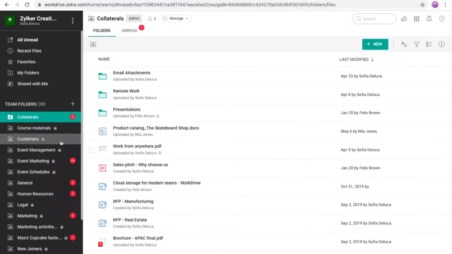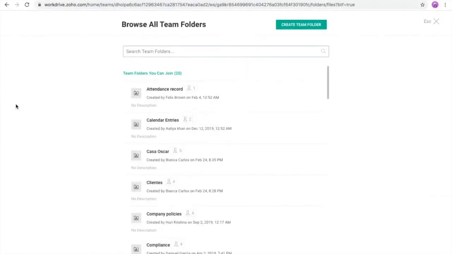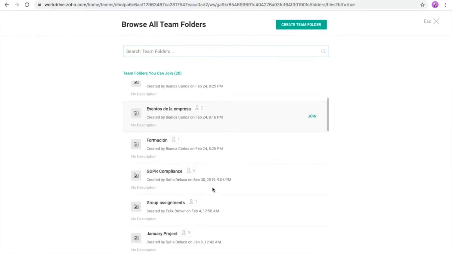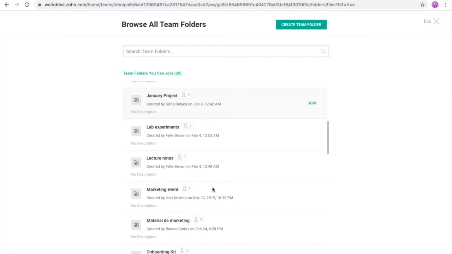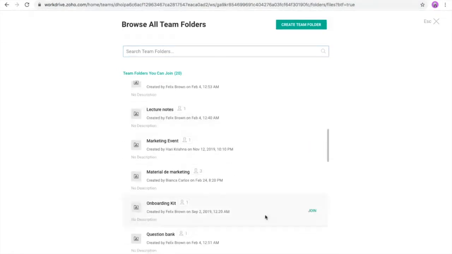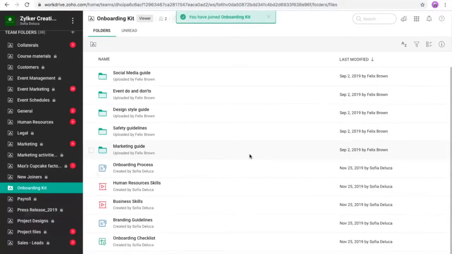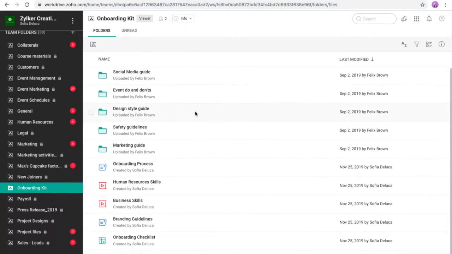Public team folders are where anyone in your organization can simply search for the team folder, join, and access all the files within it. So you simply click here on the team folders, and then you'll be able to view all the public team folders that are available for you. You can skim through them, or you can look for a particular team folder and then join. So now you have access to all the files within it. Any employee who joins a public team folder will by default have the viewer permission, so they can only view documents.